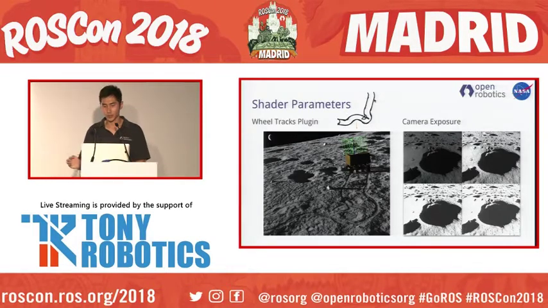And the next example there on the right would be the camera exposure plugin. In the polar regions of the moon, you have situations where often the camera points at the sun, and you want to test different camera exposure settings. So for simplicity, we expose a ROS topic, which takes a parameter, just the camera exposure setting, and then we pass that down to the shaders, and that affects the output accordingly.